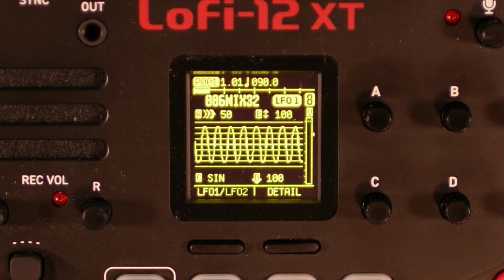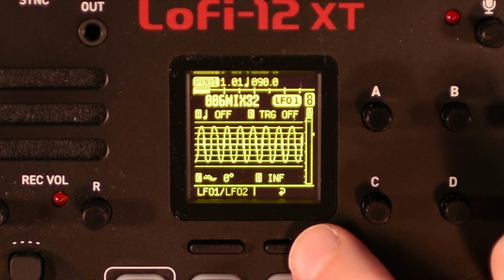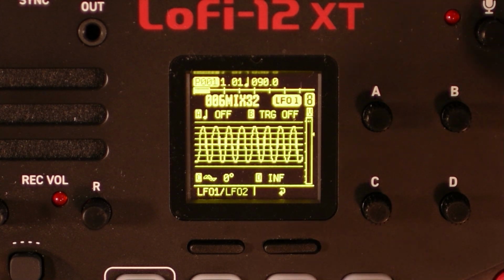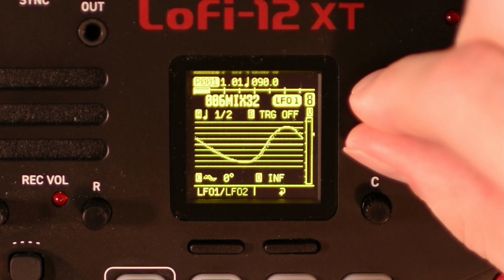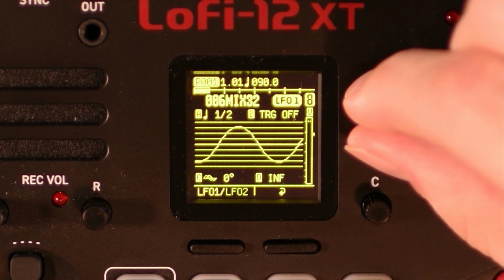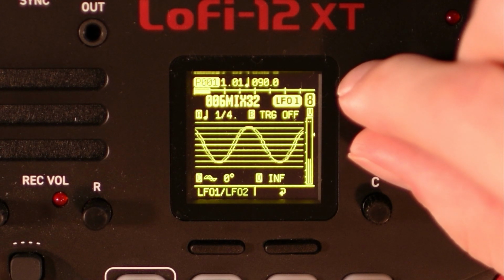Then there's the details page, which has additional controls. You can access this by pressing the auxiliary right button. Here are what the controls do on this page. The A knob controls BPM sync. This can link your LFO's rate to the tempo of your pattern.